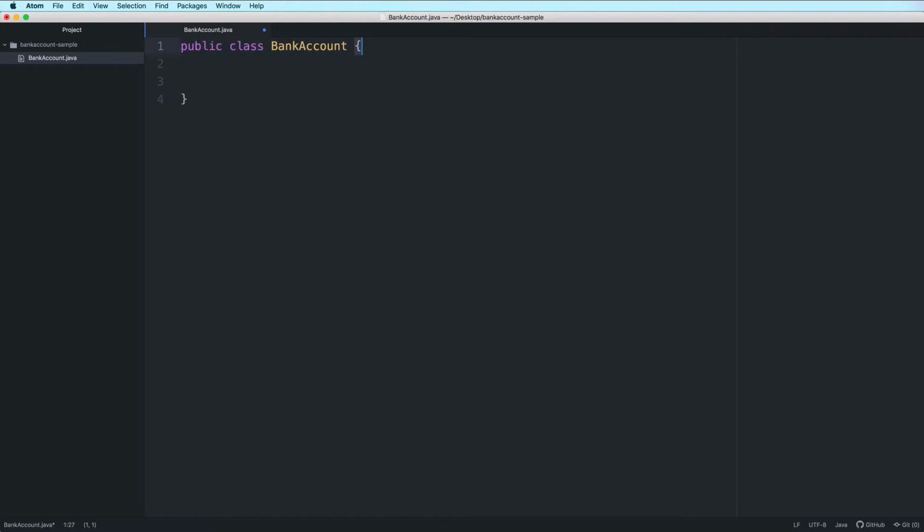And then the body starts and ends with curly braces. You have an open curly brace and then a closing curly brace. So they mark the start and the end of the body here. So inside here, I will declare what are called fields. So I will say private double balance, and then private String accountName.